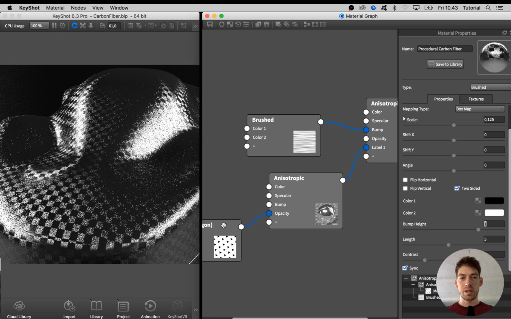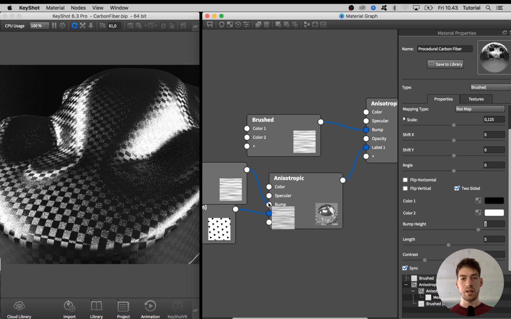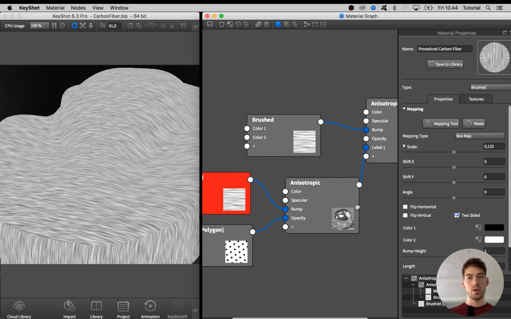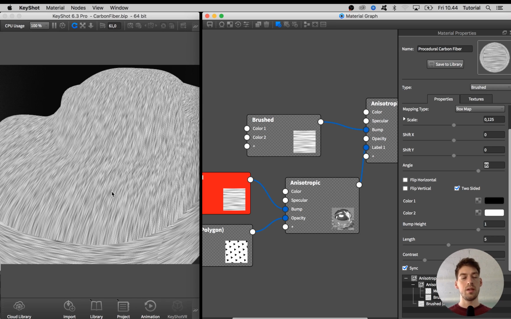And we want to use the same bump map for this other anisotropic overlay material. So I duplicate this brush texture and drag it into the bump. And for this, we want to rotate it 90 degrees. So I go into the texture and down to the angle and type in 90. So we get the threads flowing in the other direction.